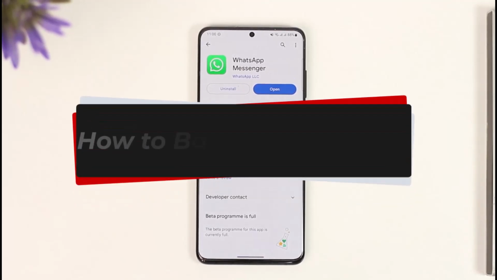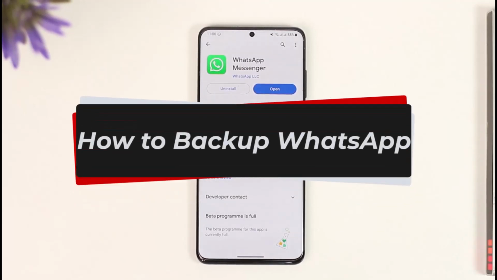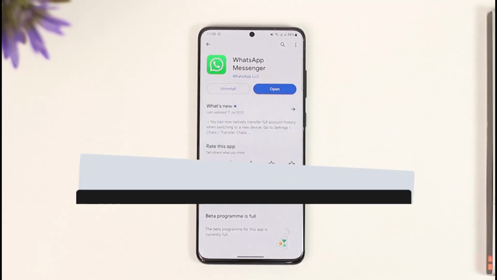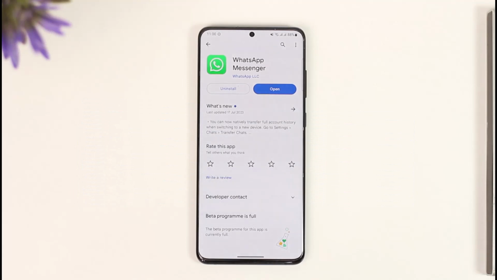How to backup WhatsApp. Hi everybody, welcome back to our channel. In today's video I will guide you on how you can backup your WhatsApp chats, so make sure to watch the video till the end.